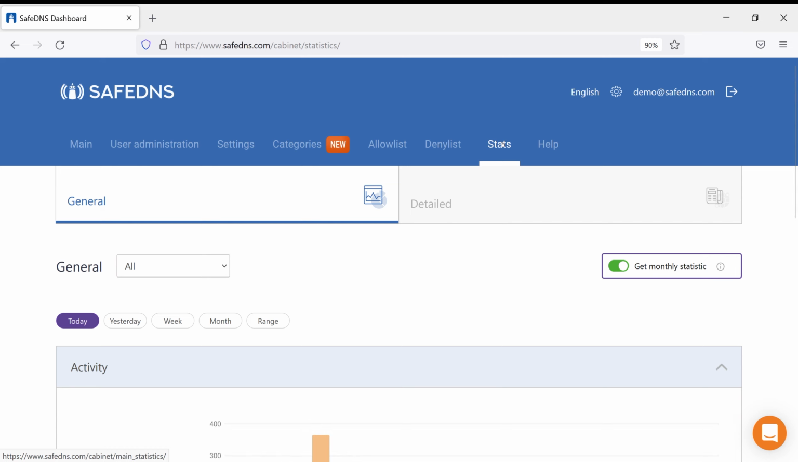You can check blocked websites to see the number of requests to a blocked domain. Using the Stats tab, you can also check the amount of non-blocked requests. With this information, you can configure the SafeDNS filter more accurately to your circumstances.